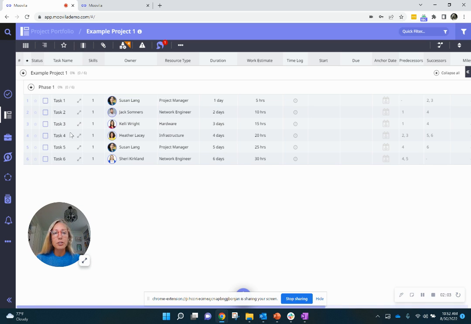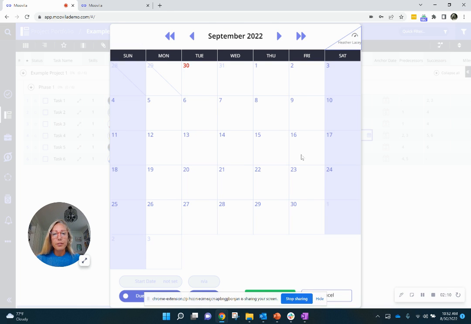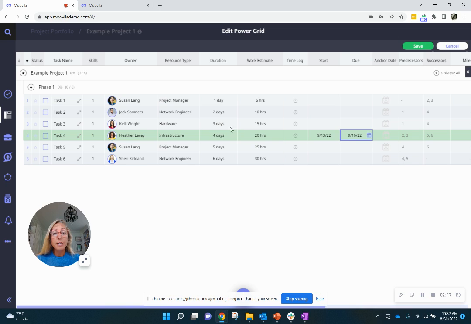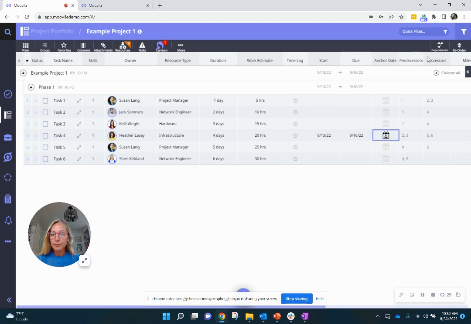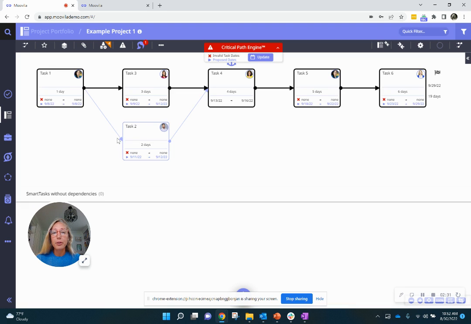So I'm going to come in here and just pretend that task 4 is my task that I want to anchor. So I'm going to choose my due date for this one first, and we're just going to pretend that I need to get done with this task 4 on the 16th. And if it is a 4-day duration, it will automatically calculate for you when you would have to start that specific task. But I'm going to anchor it, and all I have to do is just click on the anchor, save it. And if I flip back over to that critical path view, you'll notice that that task is now my anchor task.